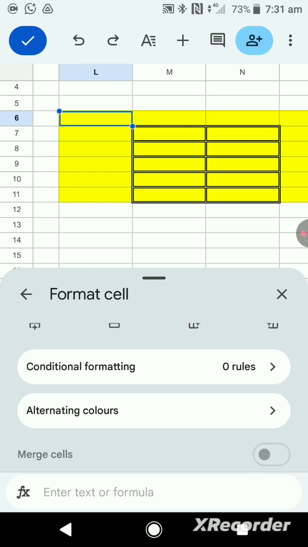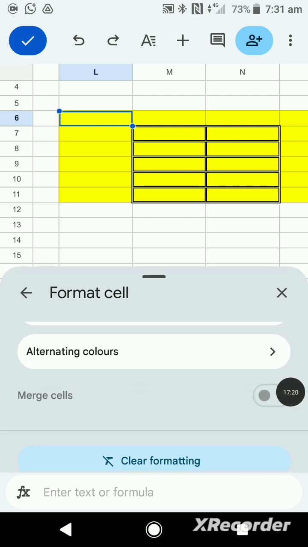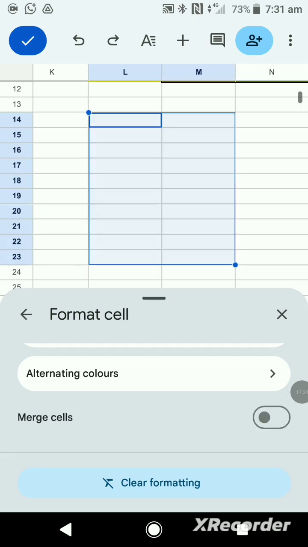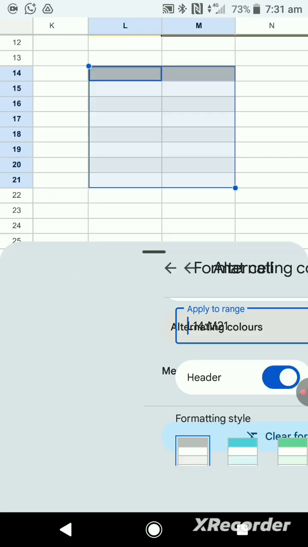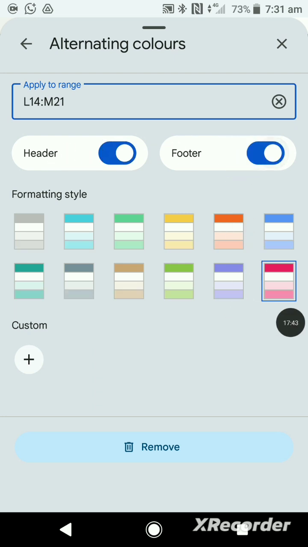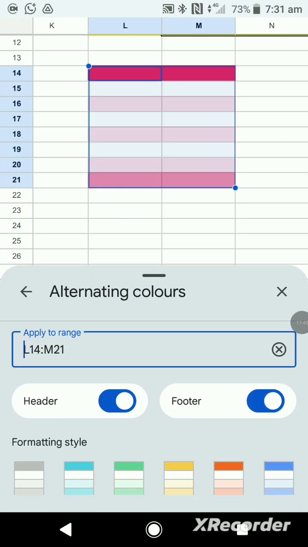In the previous tab we talked about conditional formatting, and the last thing we'll talk about in this session is the alternate coloring. So if I have a bunch of cells I want to color to make my cells look more beautiful, I'll click on alternate color and then choose from any of these ready-made templates. Clicking on it, you can select if your cell has a header or a footer. Clicking on it, and then you will have something like this.